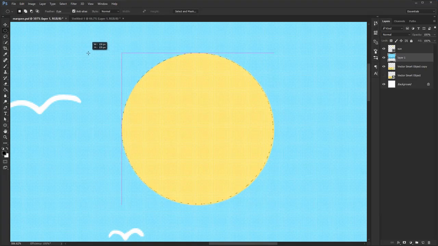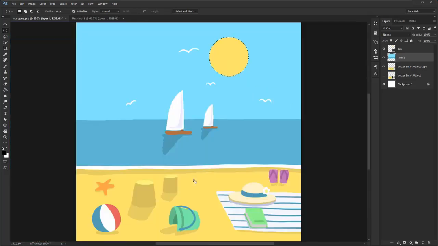Now that wraps up the marquee tools. I want you to download this PSD and recreate every step, including this last one. Have fun!